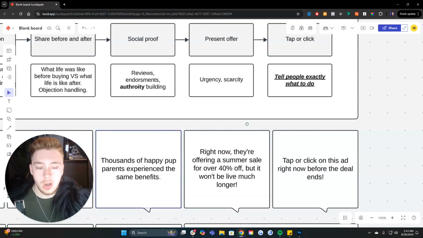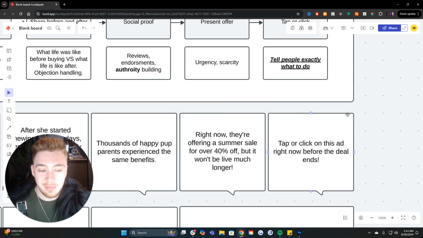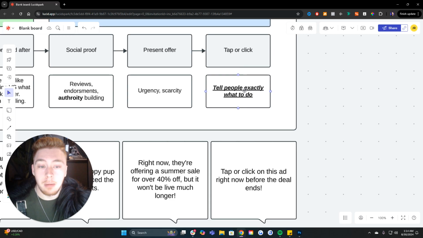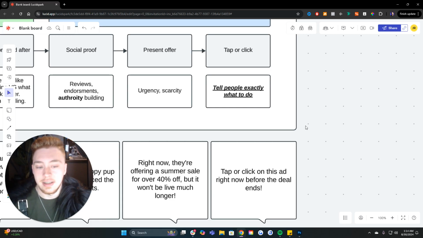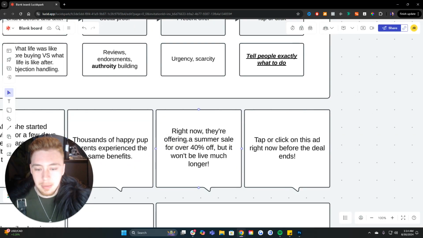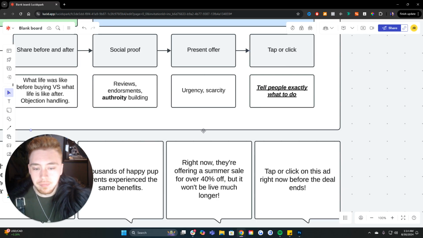Present the offer. Right now, they're offering a summer sale for over 40% off, but it won't be live much longer. Tap or click, tell people exactly what to do. Tap or click on this ad right now before the deal ends. It doesn't have to be anything crazy or unique. Just copy what works. Something like this. Depending on whatever your offer is, bridge the gap, make it congruent.